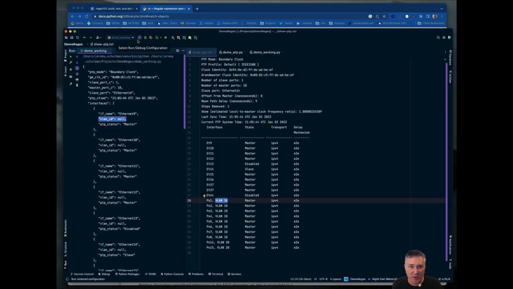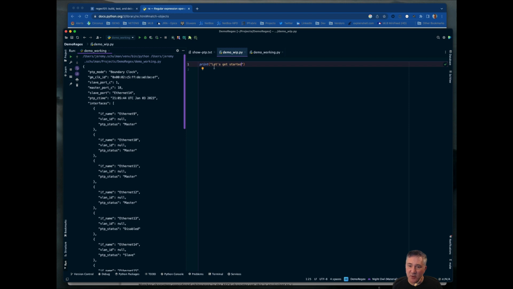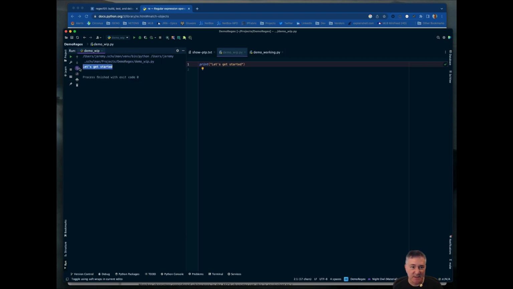I have a demo working, so if I click the play button or the run button here, you can see it runs in real time. And what we're going to do is break this apart step by step. So I'm going to get started with that, and we will go to a demo work in progress. Let's just start with nothing, and if I switch over here to demo work in progress and hit play, you can see, let's get started.